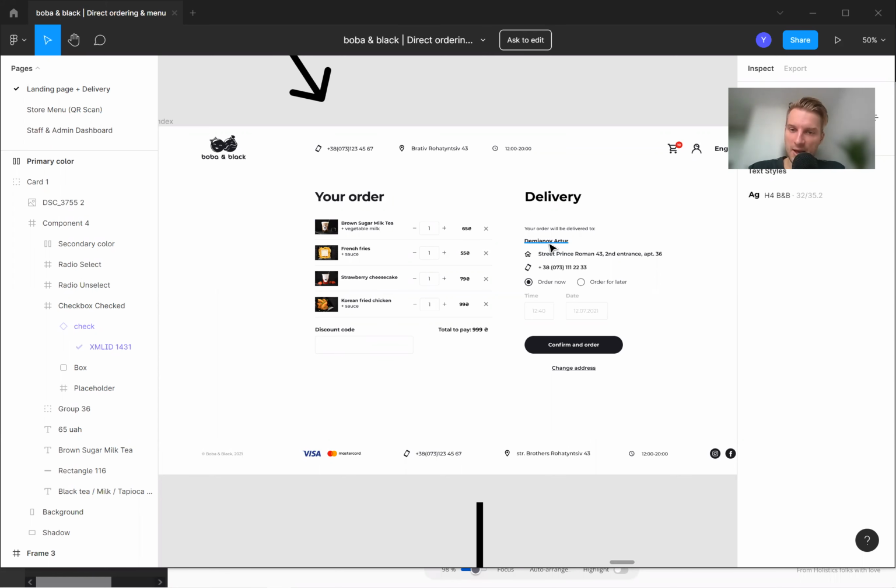Okay. Then we have some data about the delivery person. Or actually, it will be delivered to. Yeah, so it's not about the delivery person. And we can say order now or order for later. This is also interesting. So order for now or order for later. How do we want to model this?